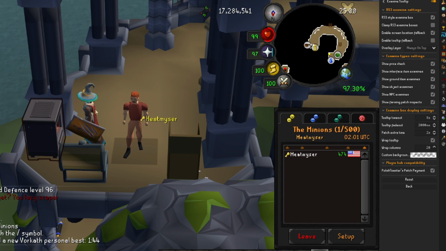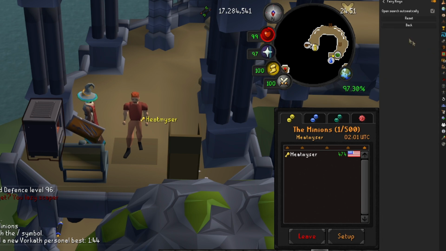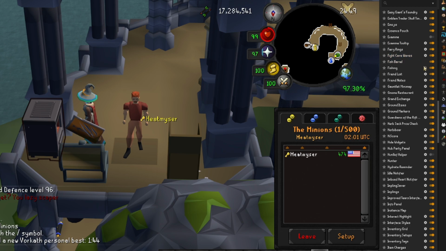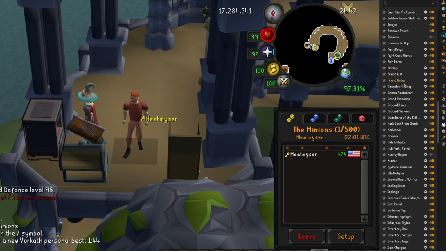Ooh, almost missed one. Polish toast. What the heck? I don't even know what that means. Boom, boom, boom. More things on. Fairy rings. Open search automatically on. Fight Caves. Use common names. Wave display both.